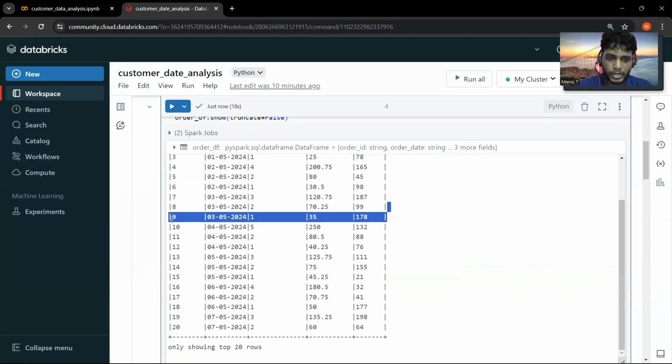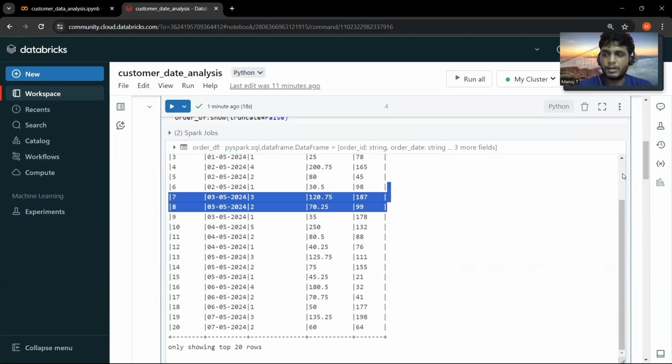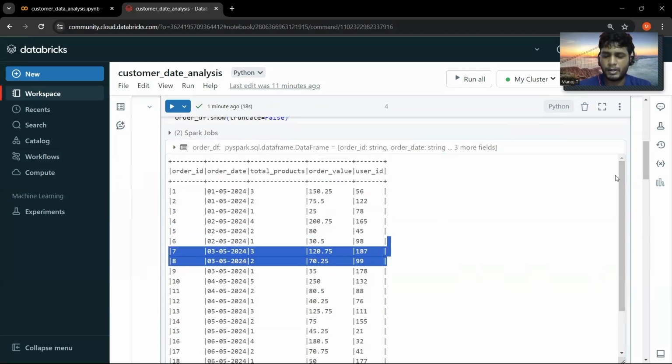You can see this order ID value, date, which is in the format of DD, MM, and YYYY. And this is the total number of products, the order value and the user ID. So here we are more interested in using this user ID column to fetch a response from the API request, right? So there are different ways of solving this problem.